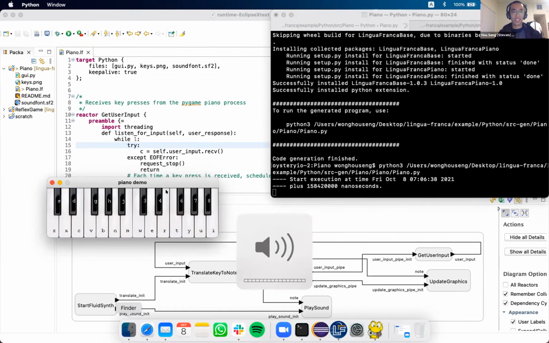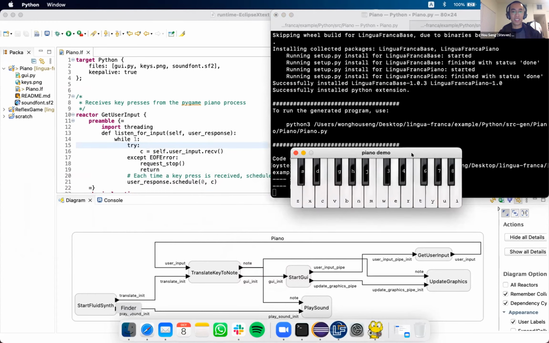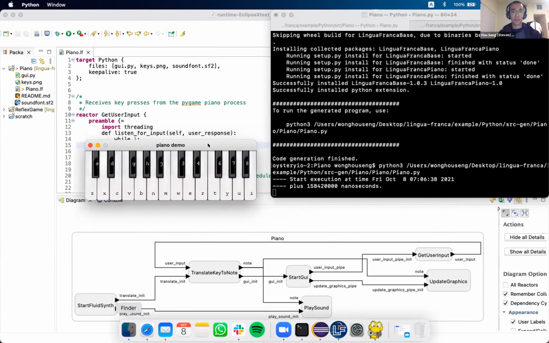Nice. So the piano is rather simple. It looks simple. So whenever I press the characters that are labeled here on my keyboard, I can play sound, and I can also play black keys as well, several keys at the same time, chords.